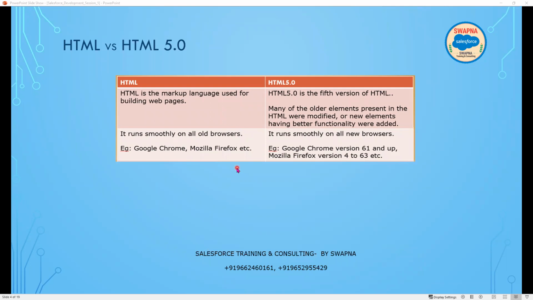But the only thing is, if your VisualForce tags support the older version of HTML, then it will display as usual. In the new browser also it will display, unless you use any code within VisualForce that supports only the latest browser.